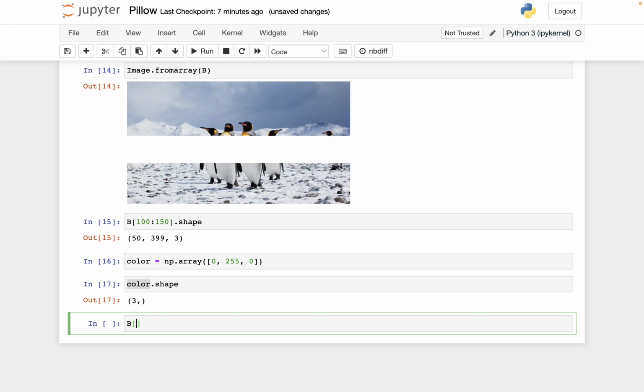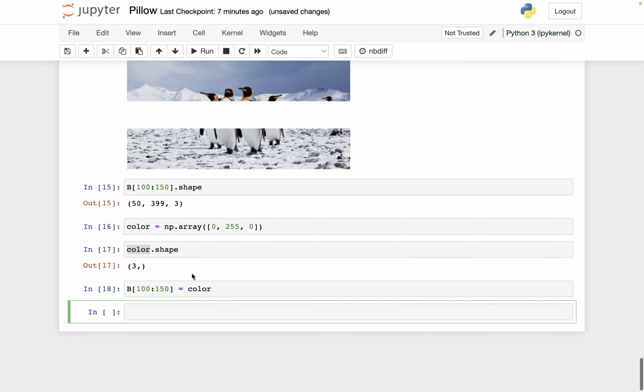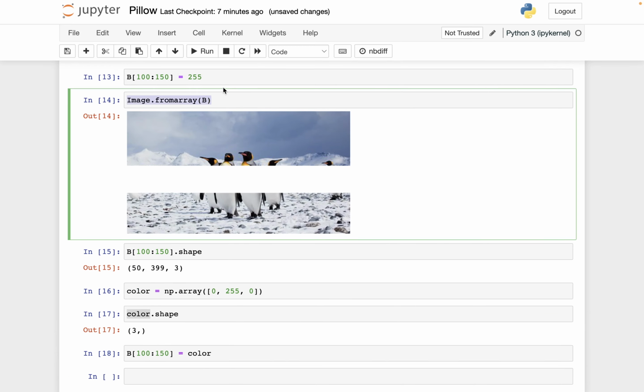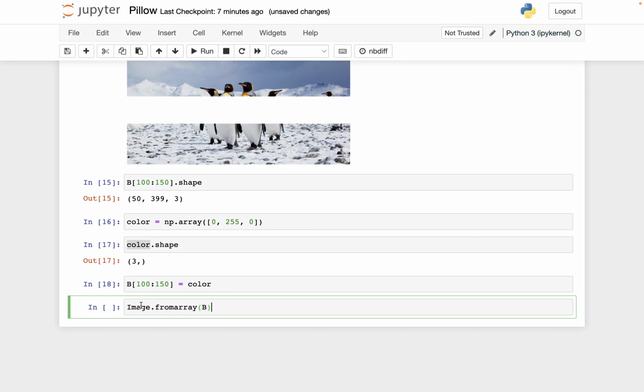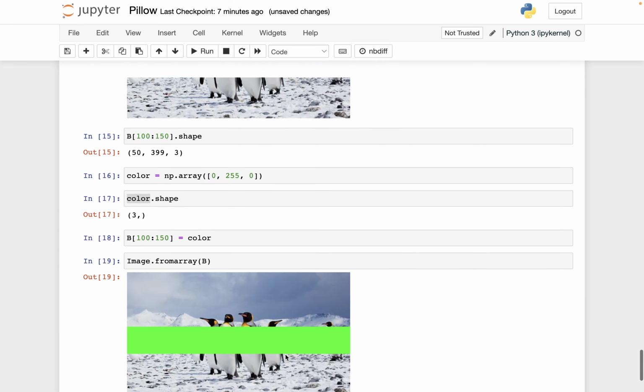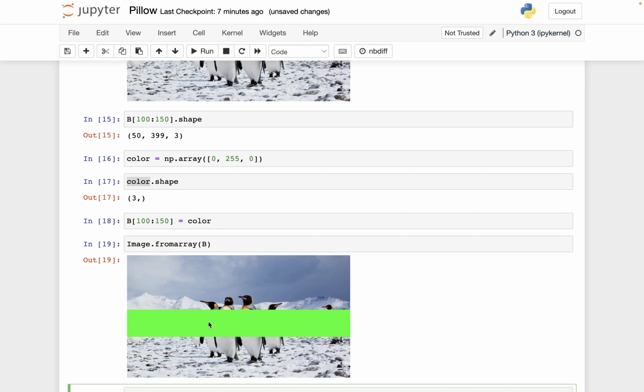We're going to say B[100:150] equals color. And so what that's going to do is, for each pixel here in this rectangular band, it's going to set that pixel to be 0, 255, 0. Okay, great, no errors. And now let's see how it looks. So now this has this green band going through the middle of it.